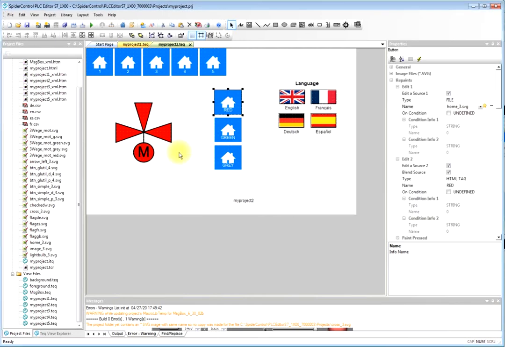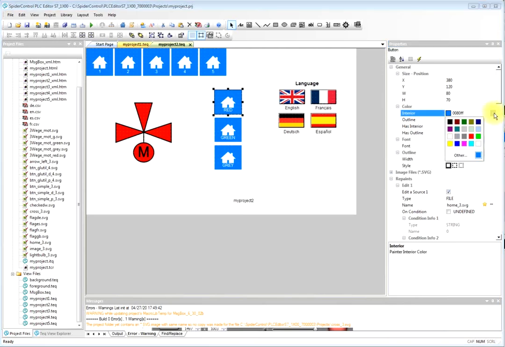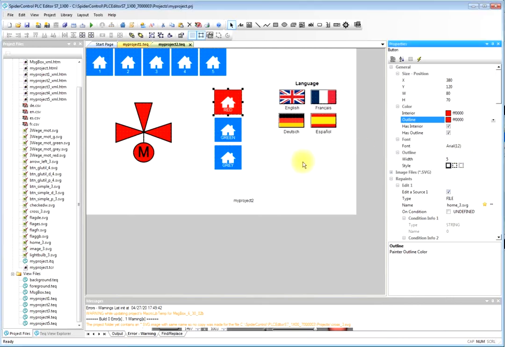Finally, we would like to change the colors of these 3 buttons, and we will add another vector graphic on top of it. We've already seen how to change colors of a vector graphic. For this more simple button, we can go to general properties and just change interior and outline colors to the respective value. So this blue layer in the background will just be changed to red in this case for interior and outline.